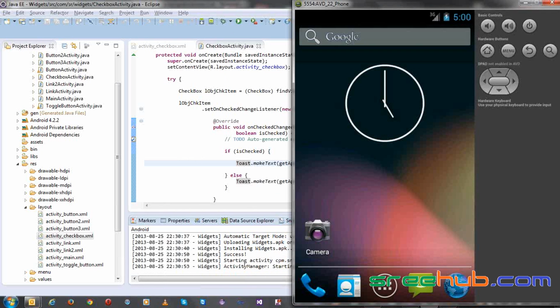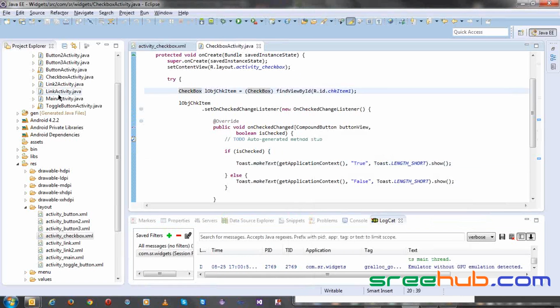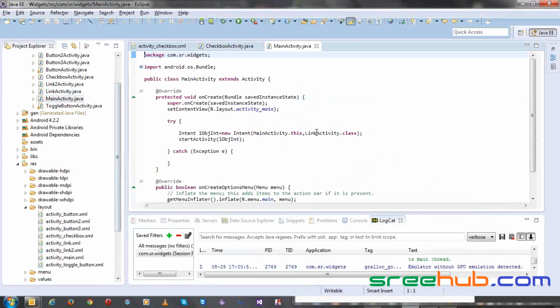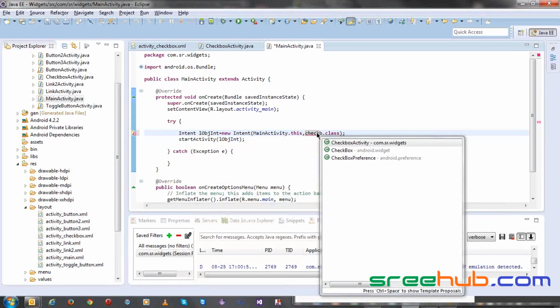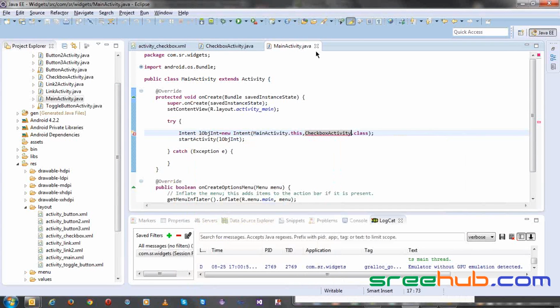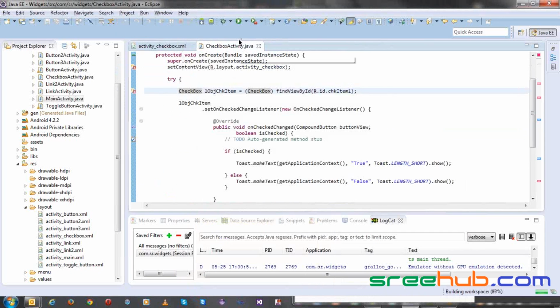So this is starting the activity. Oh, sorry. I have to change it in my main activity, right? Alright, checkbox, checkbox. Perfect. Checkbox activity. Close it. Name again and run this.